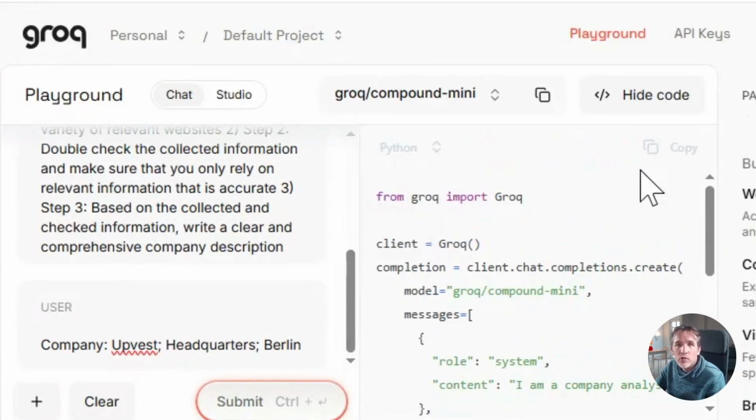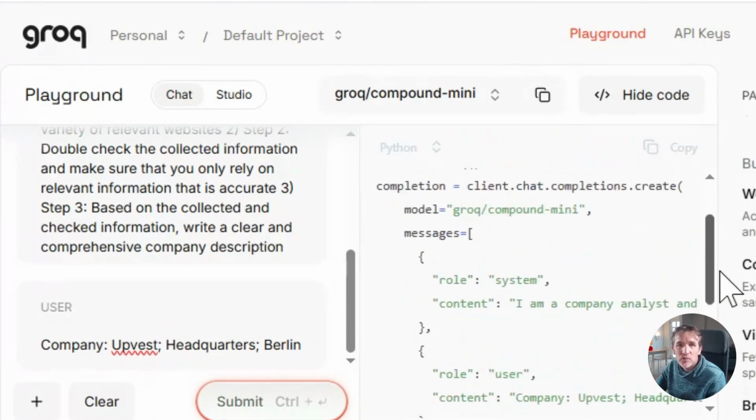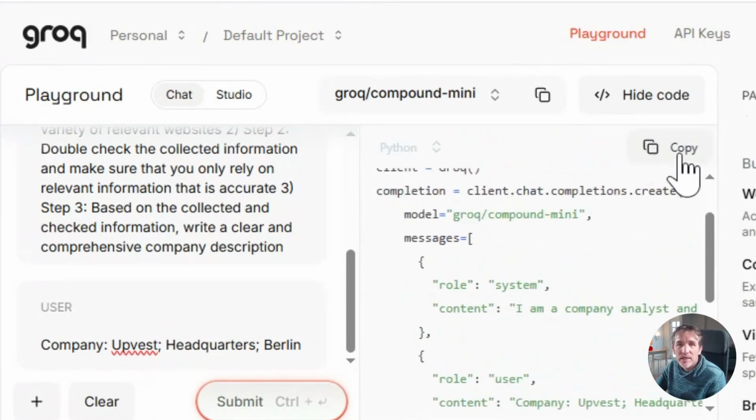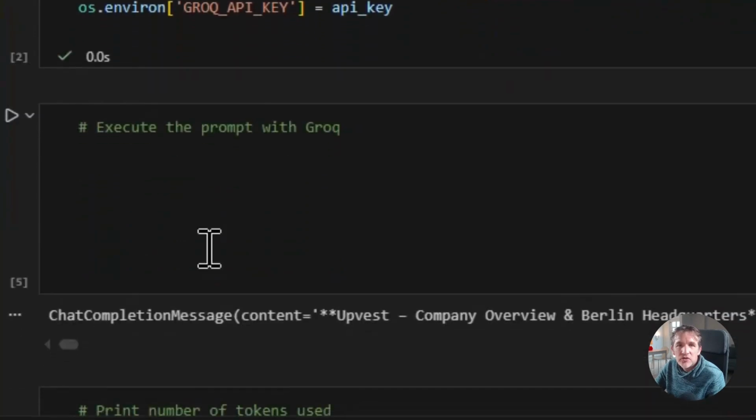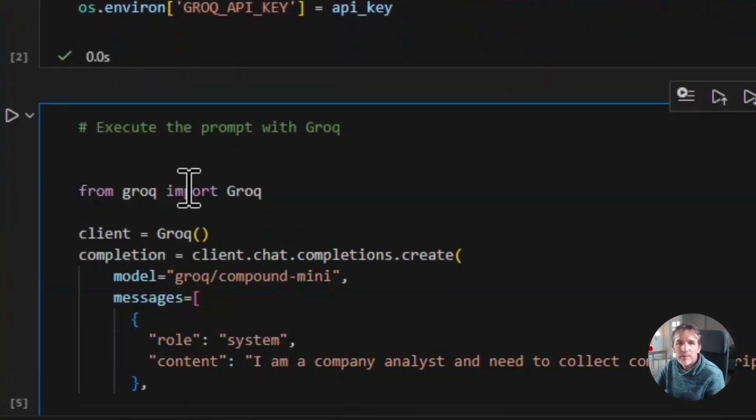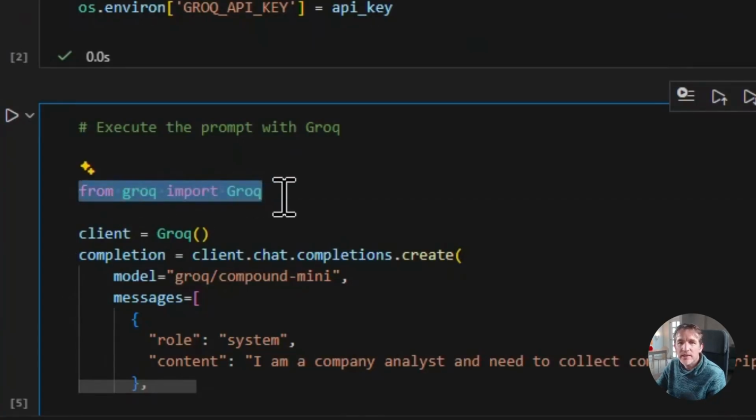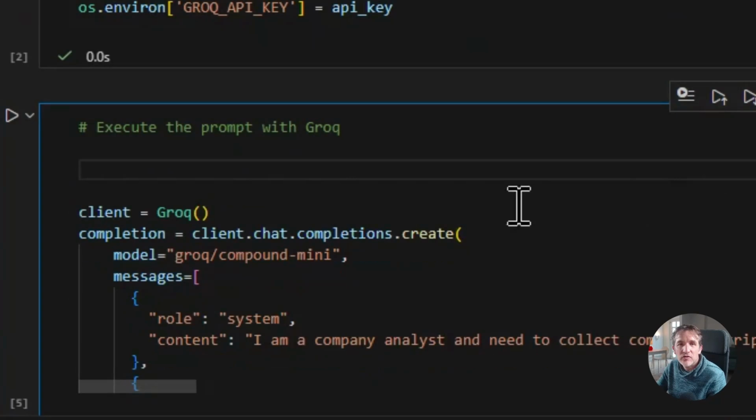Then, as always, the Groq platform already creates the code that can execute this prompt. Now I can simply copy this code by clicking on copy, and we can bring it to our own Visual Studio Code environment. Now I'm back in Visual Studio Code, and I will simply copy paste my prompt here. I can remove this part because I already have written it down at the start of my coding.